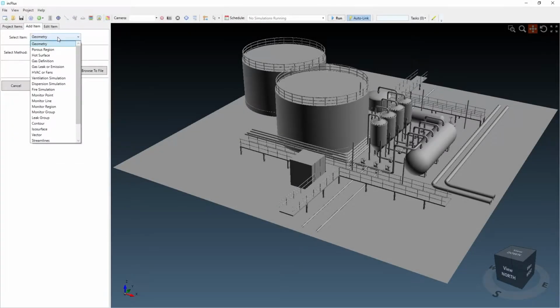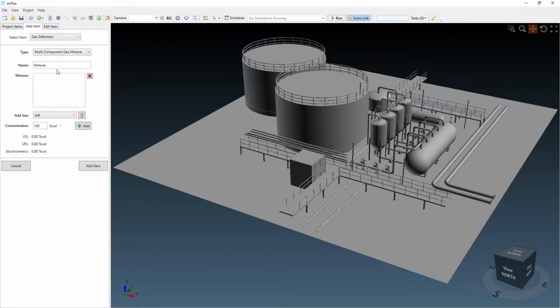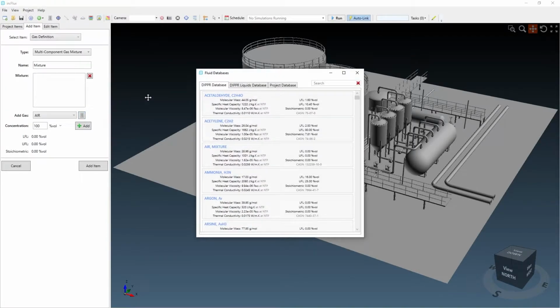Now to creating the multi-component mixture. Choose Gas Definition from the Add Items tab. Click the database icon to open the iChemie DIPPR database. Here, individual components can be searched. Upon selection, the component will be listed in the Add Gas drop-down menu, and a concentration % can be entered.